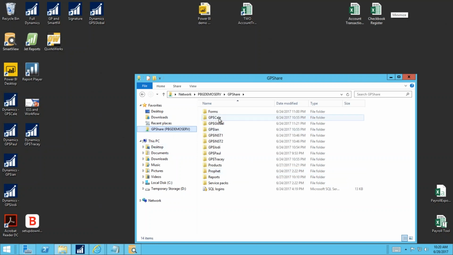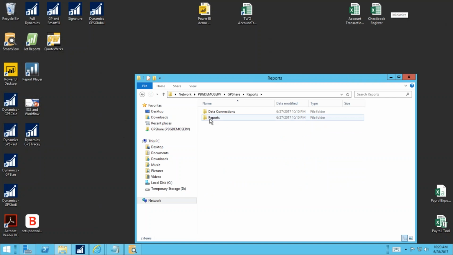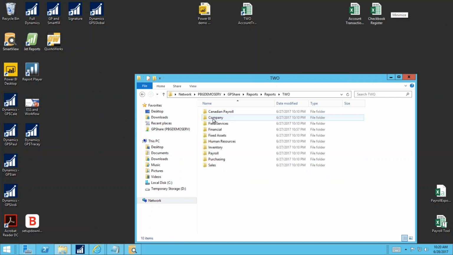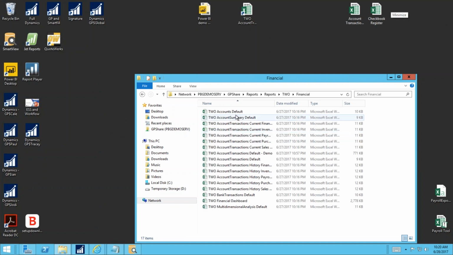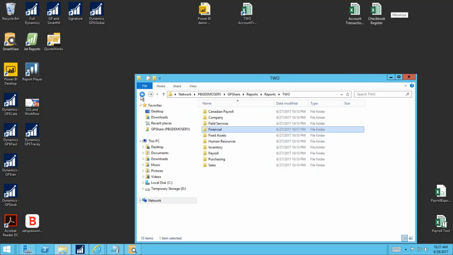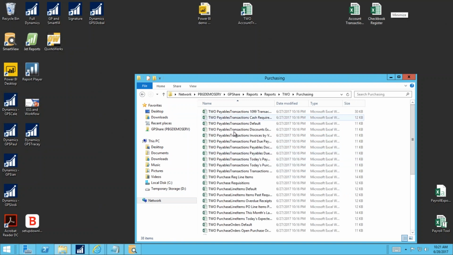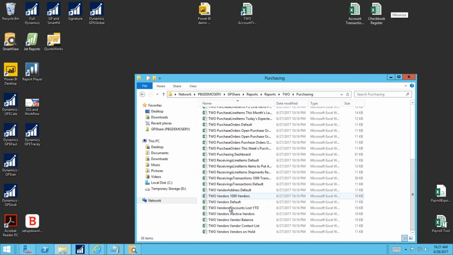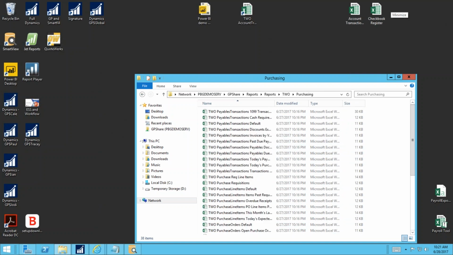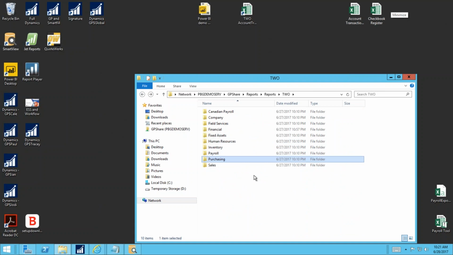So if you go to your GP share, in most cases, and go to reports, I'm just going to go to TWO company. Once again, I have a separate folder for each module. If I go to financial here, I have account transactions, account detail. I have vendor information under purchasing, the vendor master, purchasing master, vendor listing, receivables, dashboard, purchasing dashboard, and on and on. So I'm going to start off by using the Excel dashboard as my base to create another report.